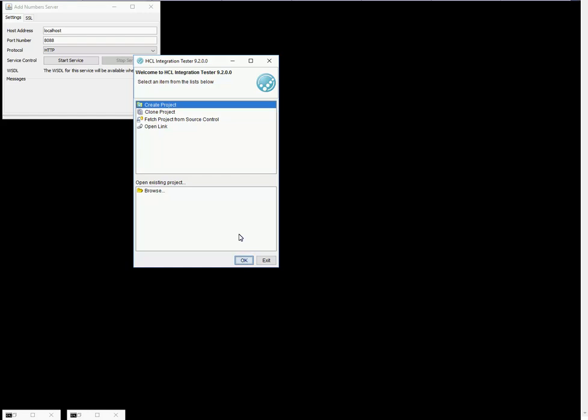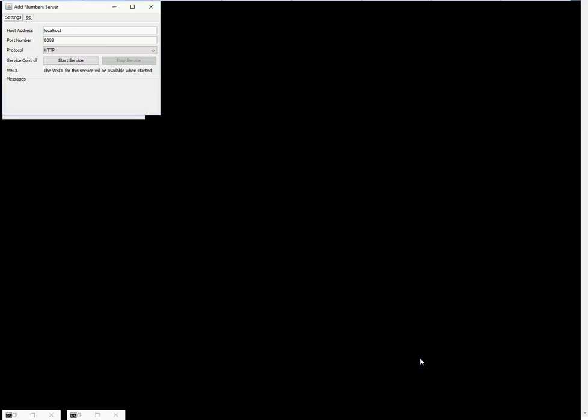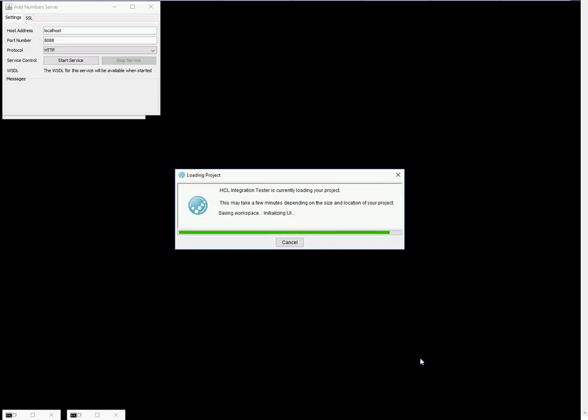So here we have Integration Tester. You'll notice, by the way, it's launched a couple of other things as well. We're going to go ahead and create our new project. Just call it Demo. There's a lot more steps in this wizard, but for now we'll just hit Finish. And this will build us our initial project.